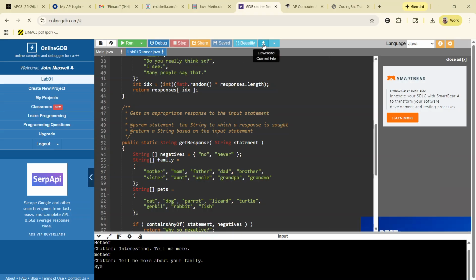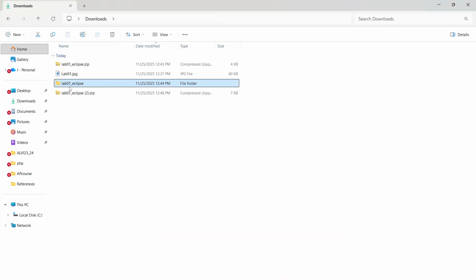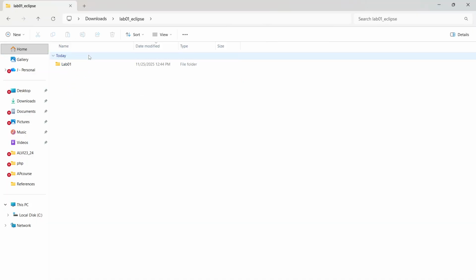Again, what you're going to do is download the current file, put it back in the folder which you unzipped, okay, over here, put it back in where it belongs, exactly in the same place, and zip it up or compress it to a zip type file and upload that for testing on the EIMACS website.